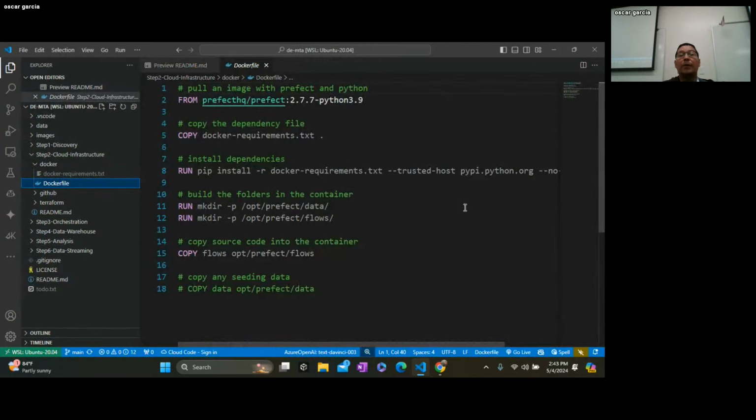And we run through the installation process. We build the folders in the container. We copy our flows, right? So you will see how now this step is copying, deploying code into the container, right? So this is building a container now, okay? So that's all it is.